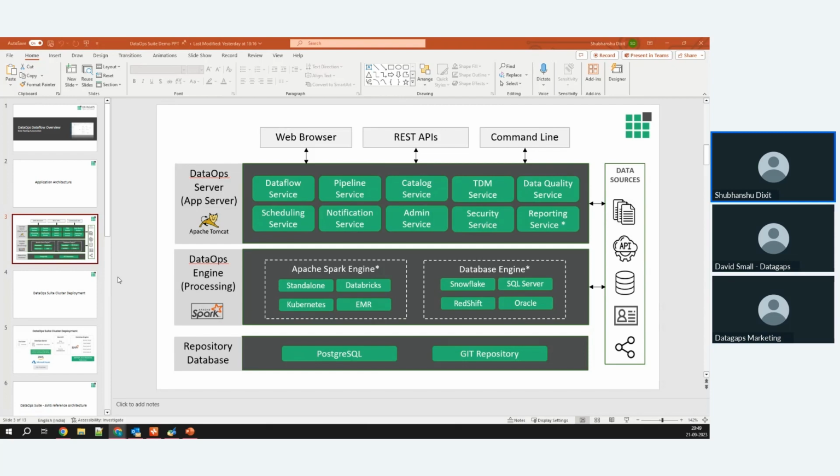And finally, we have the repository, which by default is a Postgres repository, but our application supports Git as well. And this is where the test cases, your credential managing services, the sample records, and everything else that the application works with is going to be saved. All three of these components are going to be installed directly onto your infrastructure. It can be on-prem, it can be cloud.